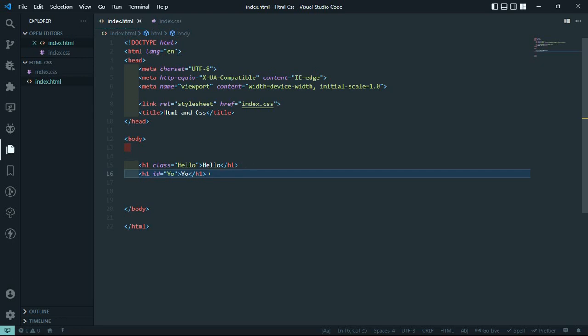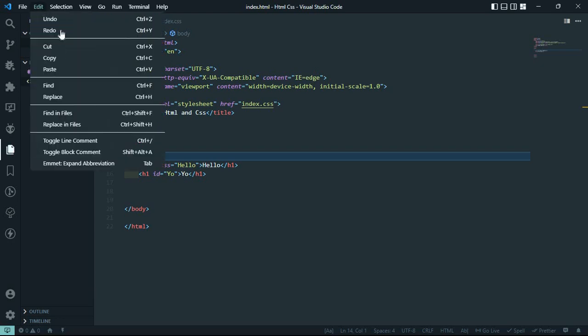Let's say you wanted to take this H1 and make another one. You would just come here and press Control-C, and then press Control-V, and it creates another. That's basically how you copy and paste things. Pretty basic, pretty cool process, and it allows you to really save time. So it's a cool thing to know.